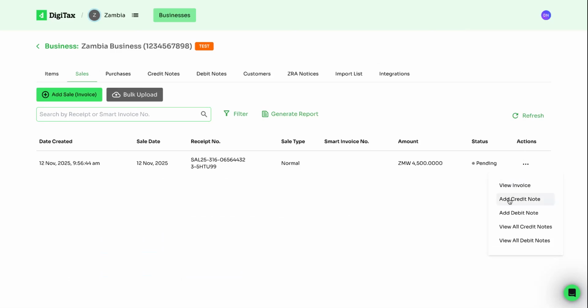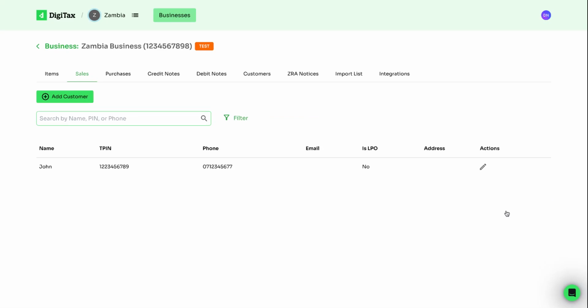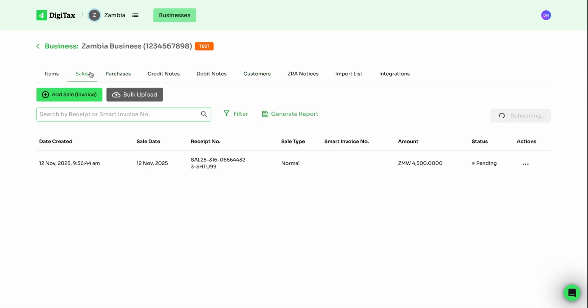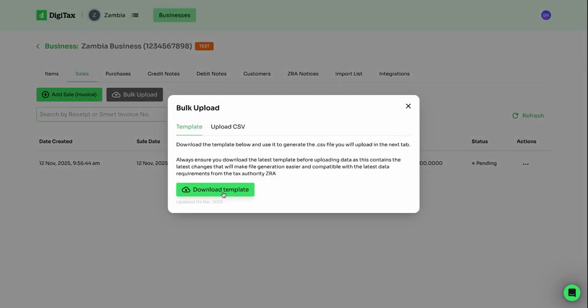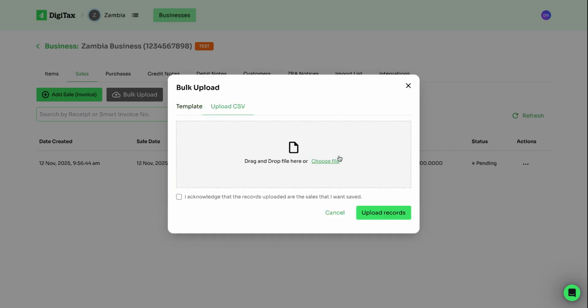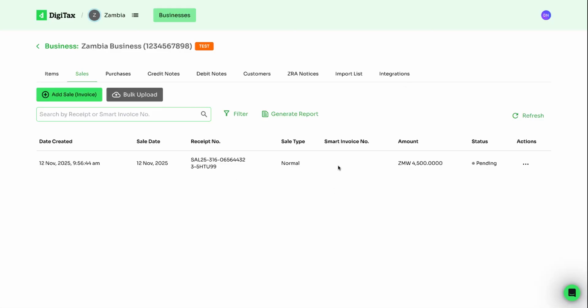I can add a credit note, which won't be available at the moment because this is pending, and I can also add a debit note. Instead of creating this invoice one by one, I can bulk upload this by downloading a template, editing that template, and then eventually uploading that CSV, specifying that I acknowledge those records and upload that. So that's the process there.